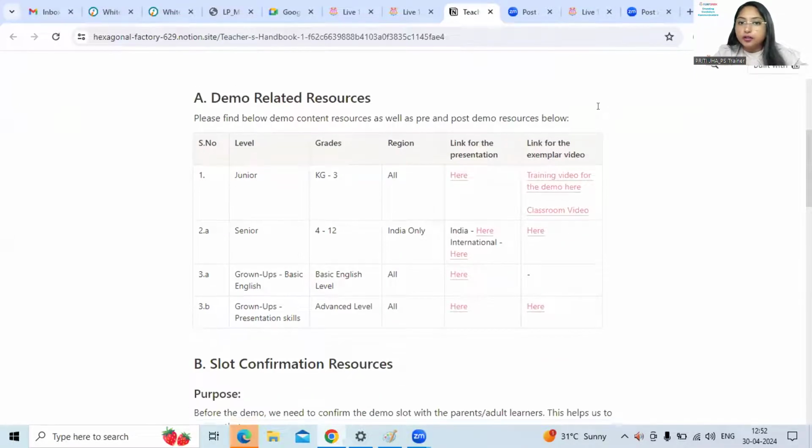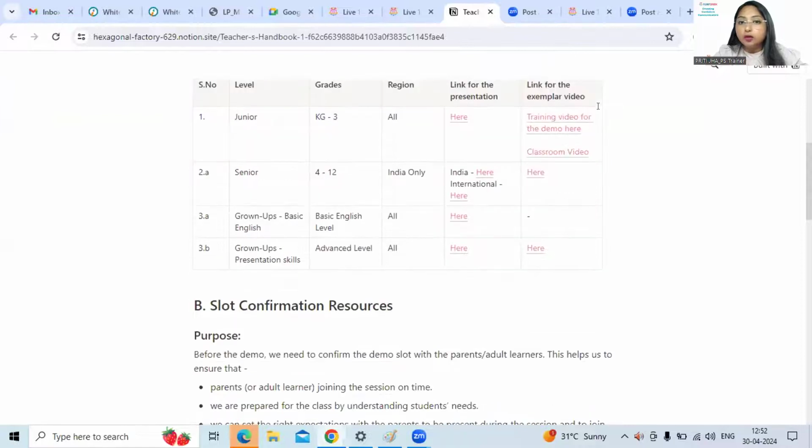So these are demo related resources. Today I taught you about senior demo. The PPT is right there. Can you see that link for the presentation? Yes, the presentation is there. Don't click as of now. There are some training videos also if you want. Just scroll down.